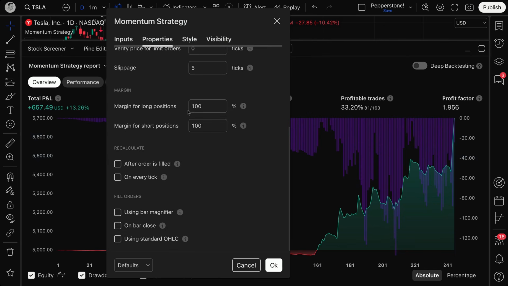Also, you've got margin. So if you are using margin to trade to get bigger positions or exposure, well, you can adjust the margin percentage of each trade. Now, some strategies are going long, some are going short. So you can have this margin for long positions, 100%, margin for short positions, 100%. And as we scroll down here, you can see there's just more and more features that you can access.